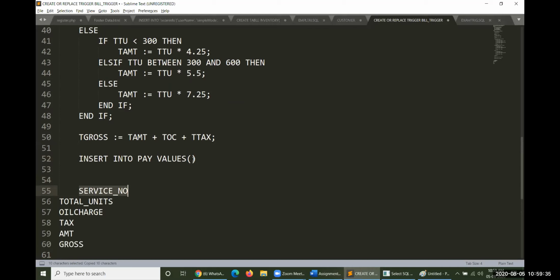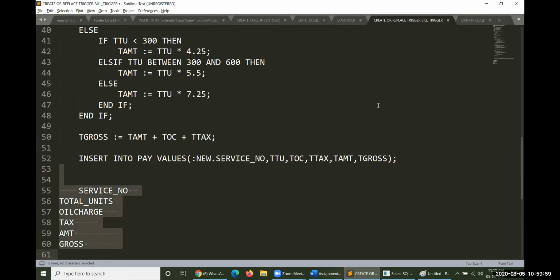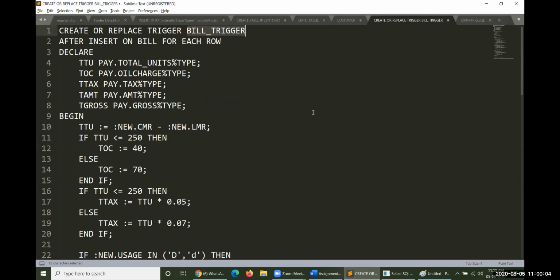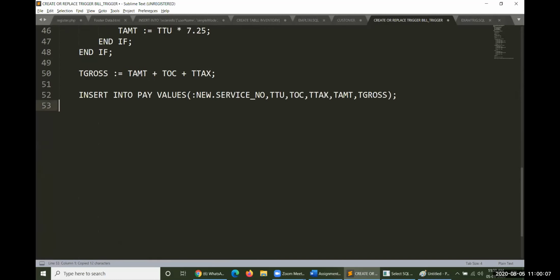Service number, where exactly can you get it? New dot service number, followed by total units in TTU, followed by oil charges in TOC, followed by tax in TTAX, followed by the amount TAMT, and T gross is the last one. Yes, everything has been introduced. Then finally, you have to close your trigger. Yes, your trigger is this, and the trigger name.